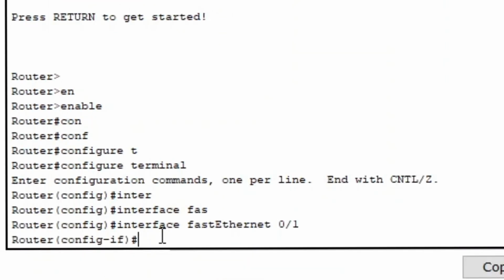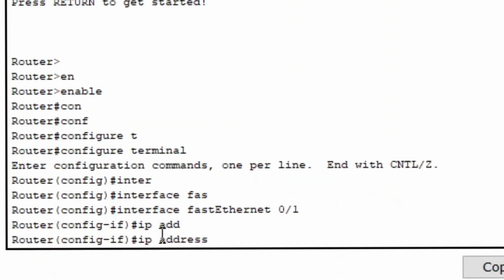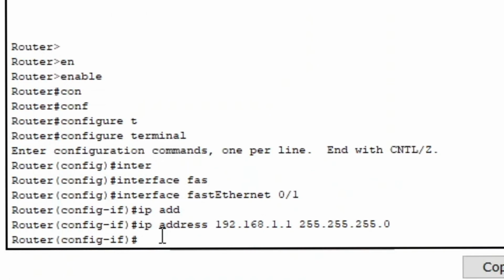So I'm gonna first assign an IP address. The command is ip address, and then I'm gonna assign the IP address, the basic one, 192.168.1.1, and the subnet mask. And I will not assign any gateway address because this is going to be the gateway for the computers, right? So I'm gonna hit enter. Okay, so the IP address is assigned, and then the next command, no shut.